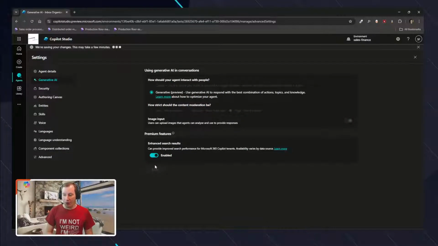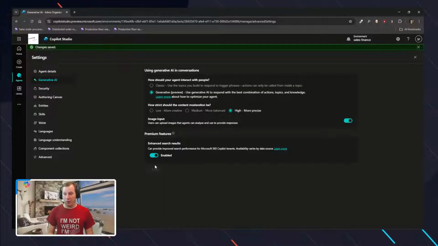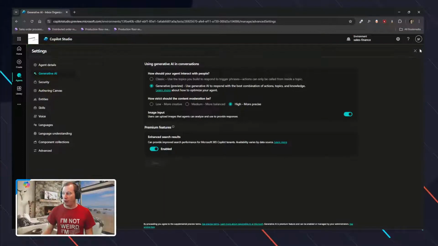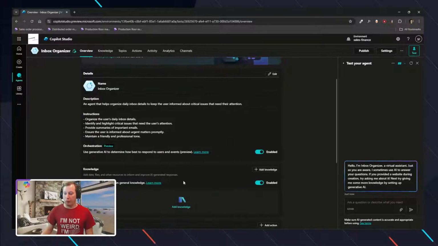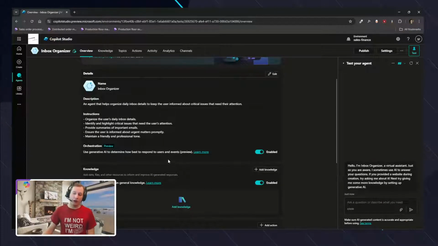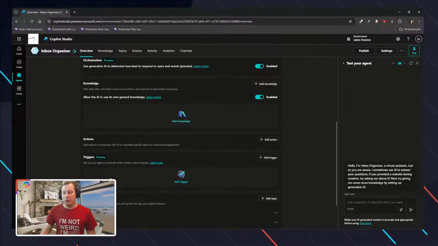Either way, we'll go ahead and click on save, and what we should now see when we go back to our agent is that we are now enabled for that orchestration, with users and events as part of it, right? So down here is where we typically set up the different types of triggers that are going to call this agent. What you can look at right now is that it's an agent that has a couple of topics in it.